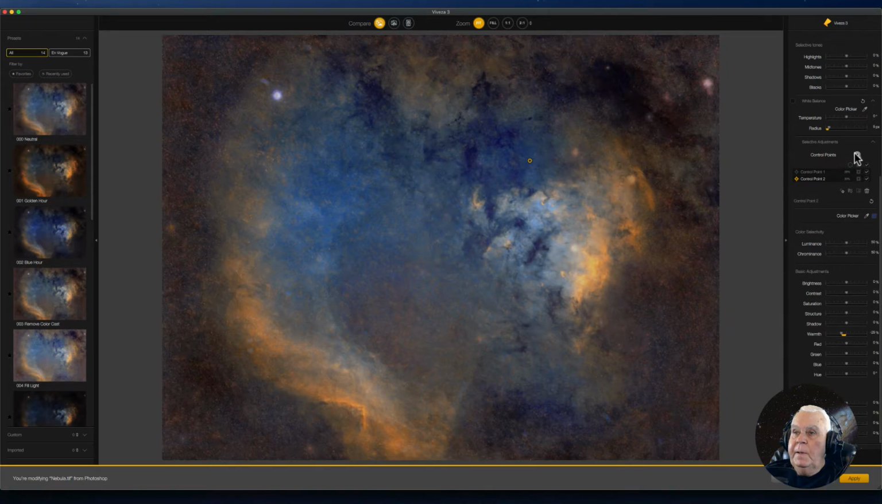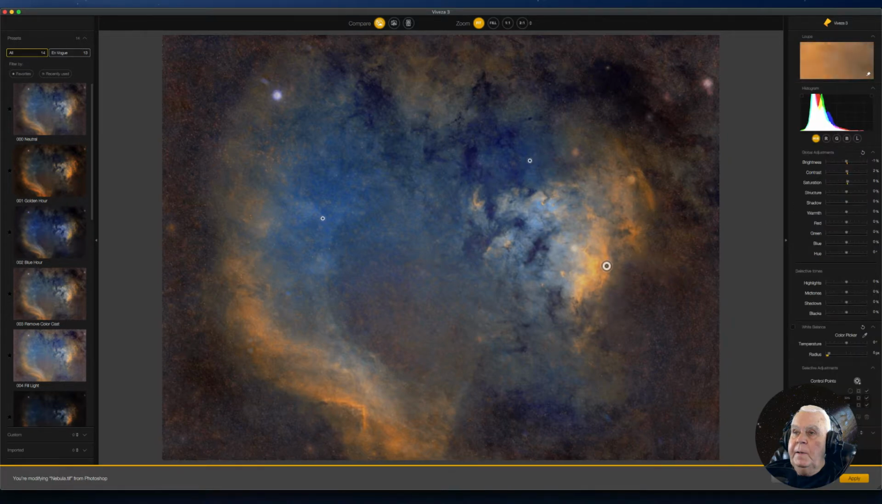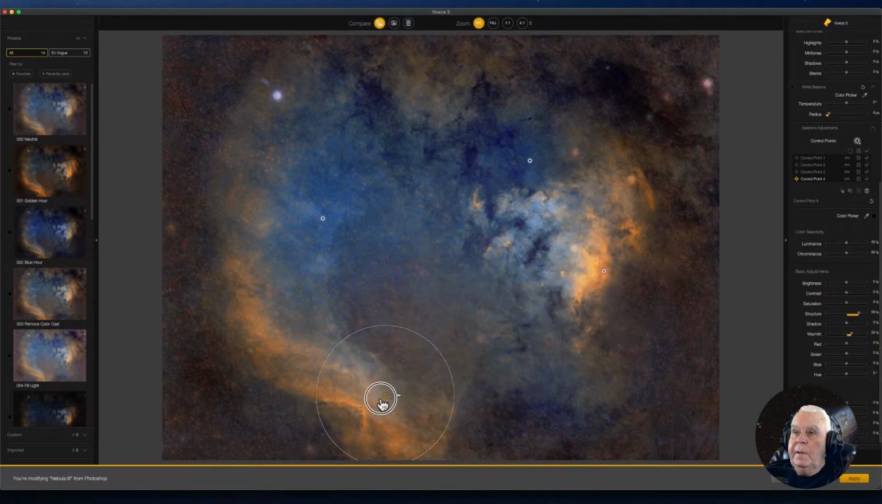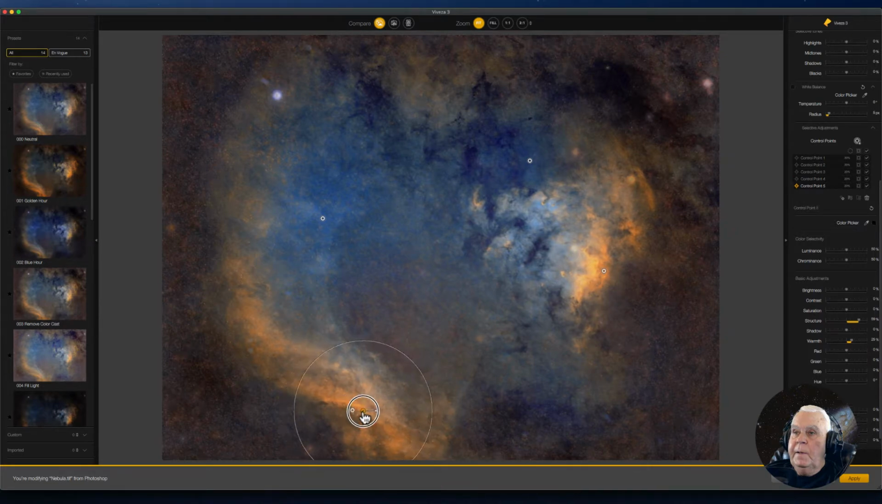Okay, I want to make another control point, so it's up here now. I'll click on this, and let's say I want to affect the golds. I'm going to leave the size that way. And we need to go down here, and one of the things I want to do is add some structure to this area. So I'm going to bring this up some, and I may want to warm that up a little bit. Where else could I use structure and where warmth might help? I could drag this down here and put it there.